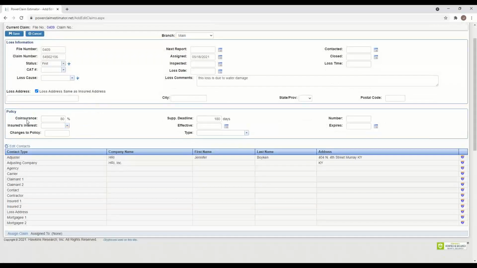Then you come to your policy information. Again, you see that 80% coinsurance penalty. You can change that there if you need to, and also the supplemental deadline days. You can choose your insured interest, whether it's the owner or the mortgage company. You can type in any changes to the policy. This box looks small, but you can type quite a bit in there.